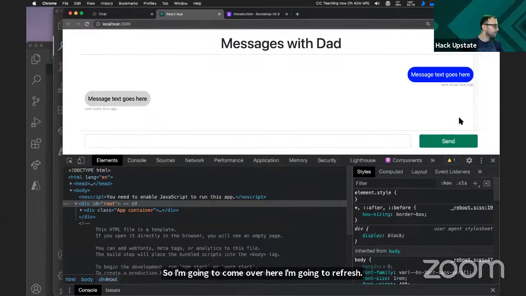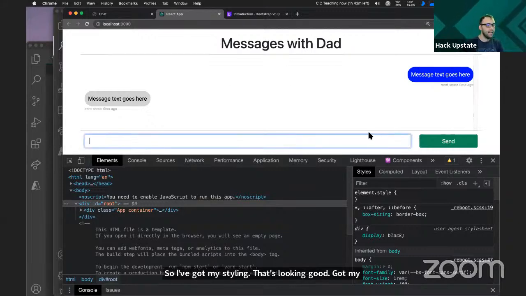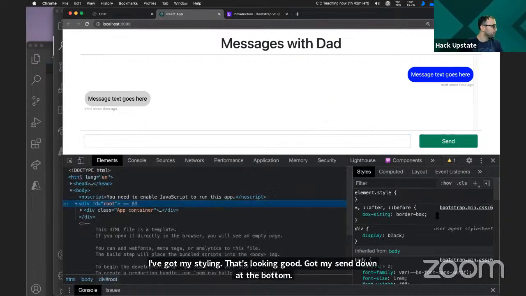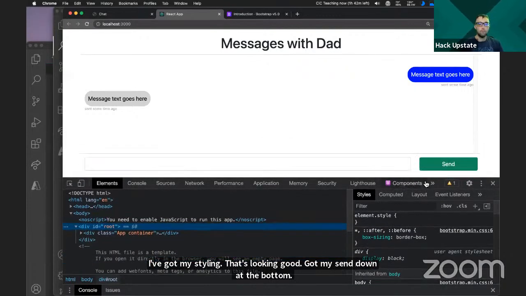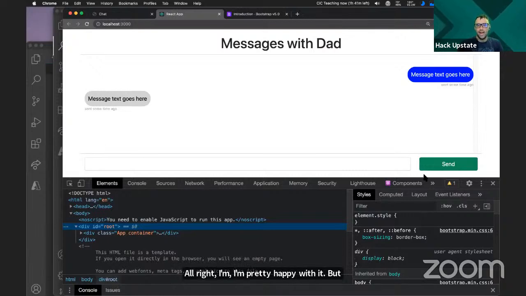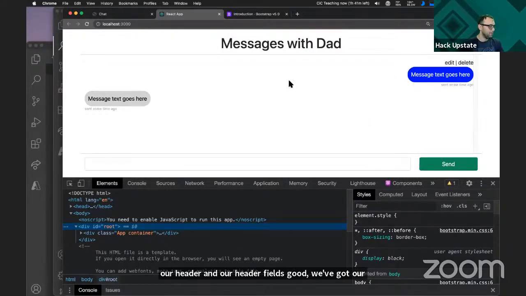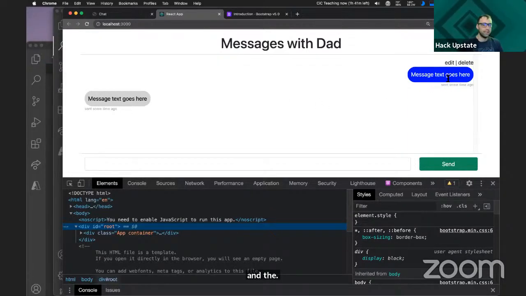So I've got my styling. That's looking good. I've got my send down at the bottom. I'll refresh this, can move it around, make sure it's anchored. All right, I'm pretty happy with this, but it's not particularly React-y feeling, right? We got our header and our header feels good. And we've got our input and our input feels good. But we've got a lot of code going on here, right? And these are two pretty different things. And wait a second, we're going to want to reuse them. So we need to move this into components, right?